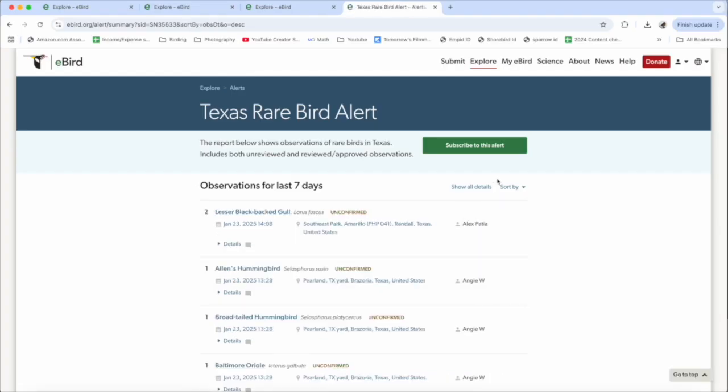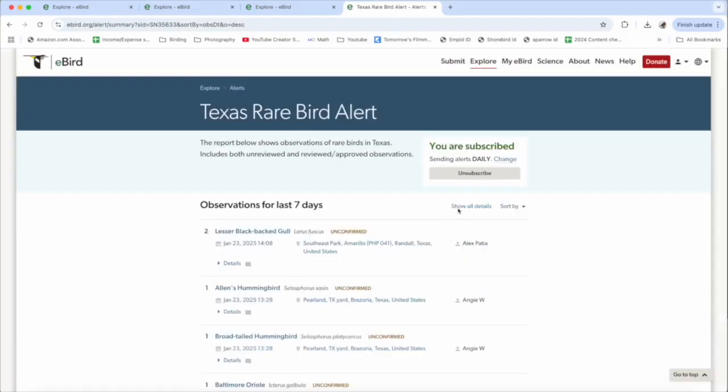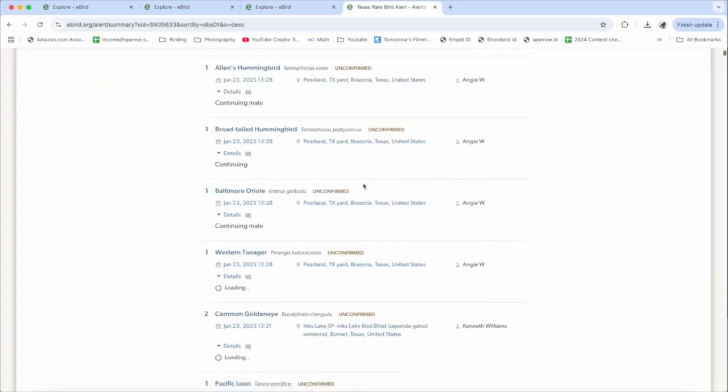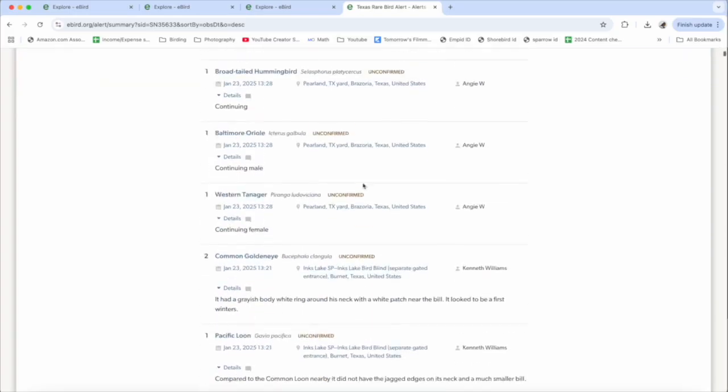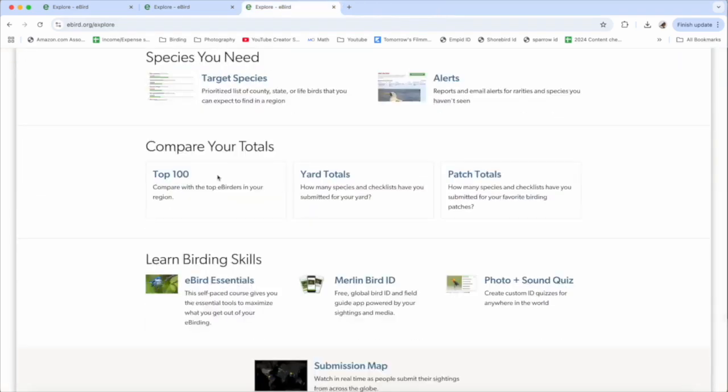If we wanted to, you can subscribe to this alert, and so that just sends you emails either every hour or every day. We'll go ahead and sort it by date, and then we can hit show all details, and that will automatically show us the checklist comments and then any pictures or audio if there is some. And so I use the rare bird alert quite a bit just to see if there's anything rare in the area. You can also compare your totals with other eBirders.